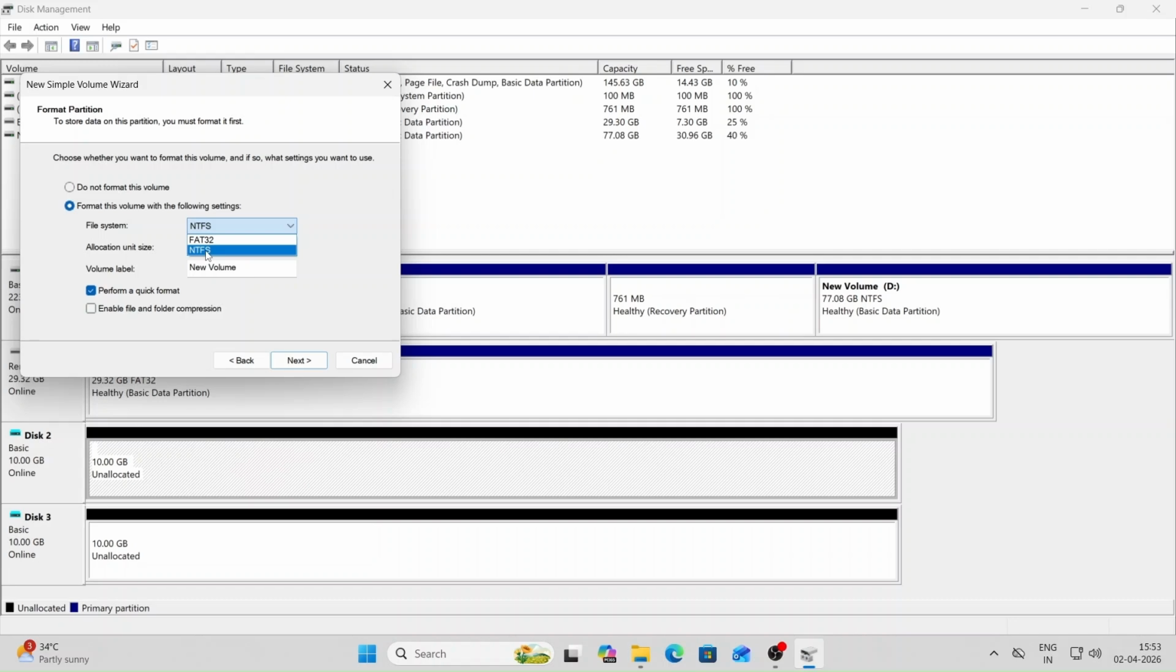Let's talk about NTFS first. NTFS stands for New Technology File System, and it is the default file system used in modern Windows systems. It supports very large files, provides better security features like file permissions, and is more reliable. That's why NTFS is mainly used for internal hard drives and for installing Windows.